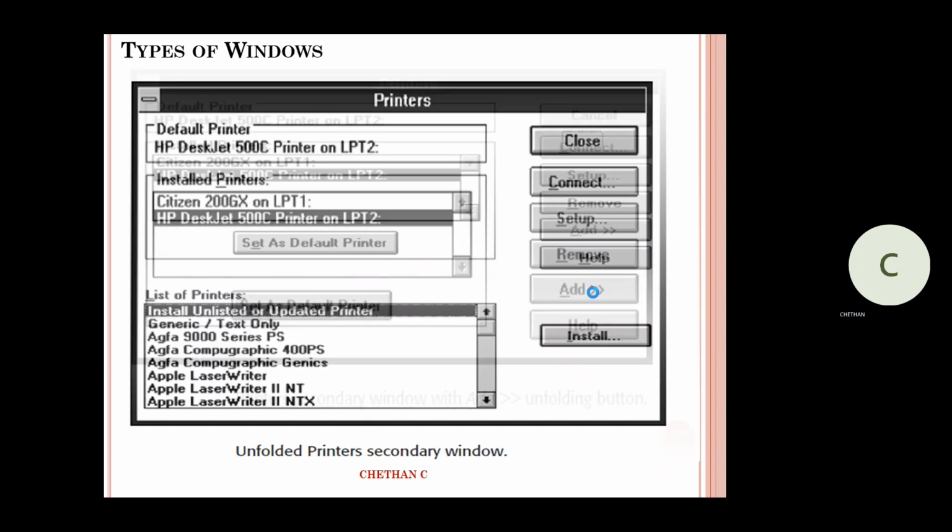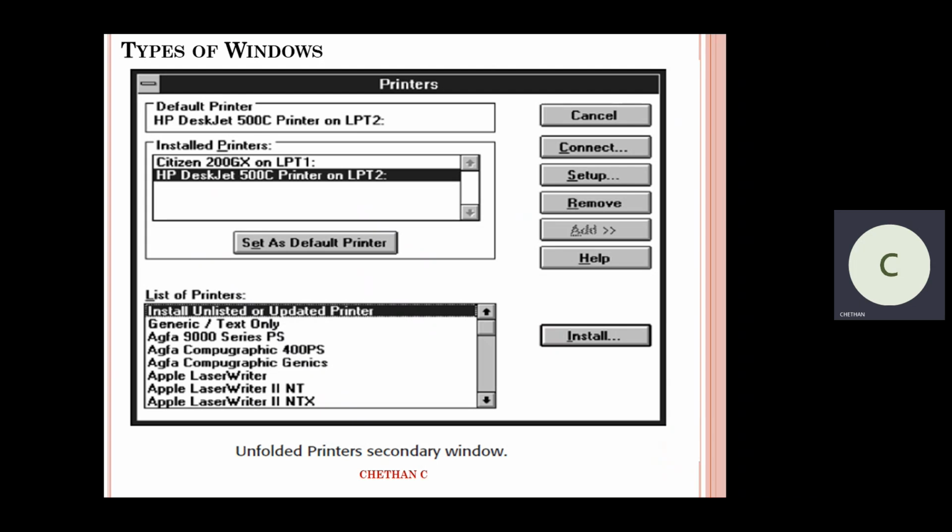Okay, this is something that you need to keep in mind. Unfolded printers, secondary window. This is how it basically comes through. When you say add, it keeps on coming through like this.